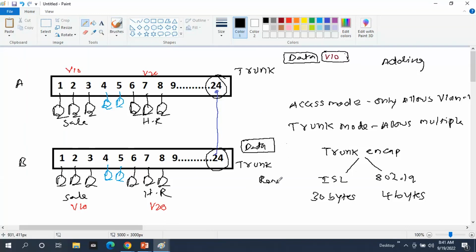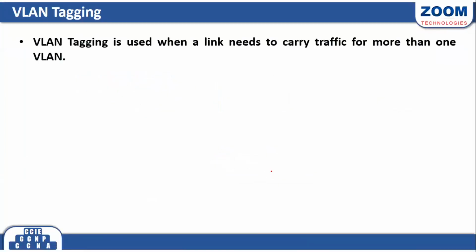Tag is removed. Tag is added and tag is removed. When data comes to the trunk port, the tag is added. When data is leaving the trunk port, the tag is removed. So this method we call the VLAN tagging method.